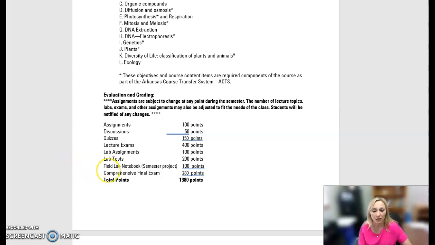And finally, you have a comprehensive final exam. It's worth 20% of your grade. It's worth 280 points. And that is going to be in Blackboard using Respondus Lockdown Browser and Web Monitor. And it is going to open Thursday, May 11th, and you will need to submit it by Monday, May 15th.